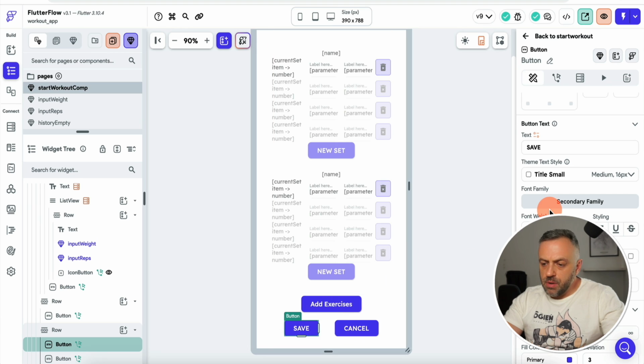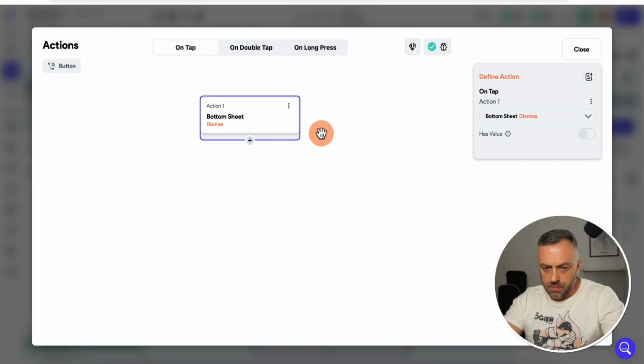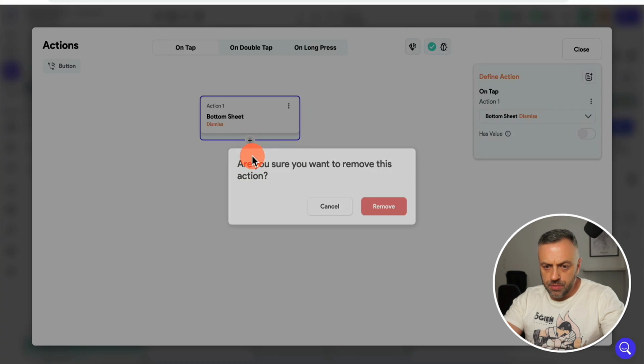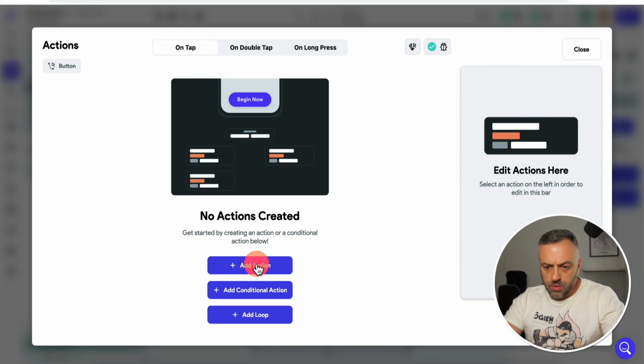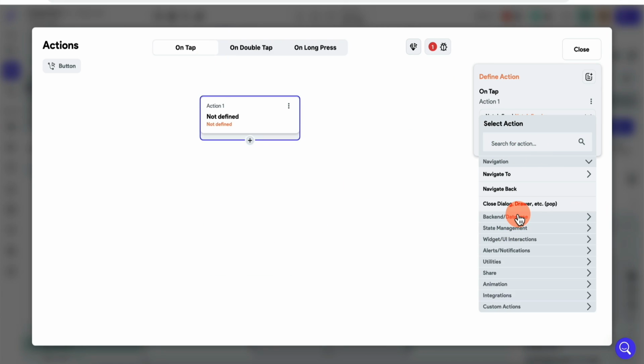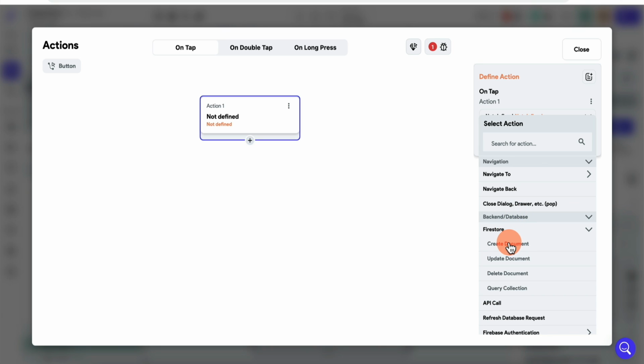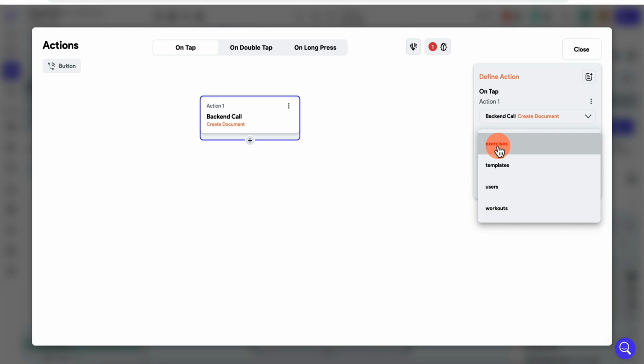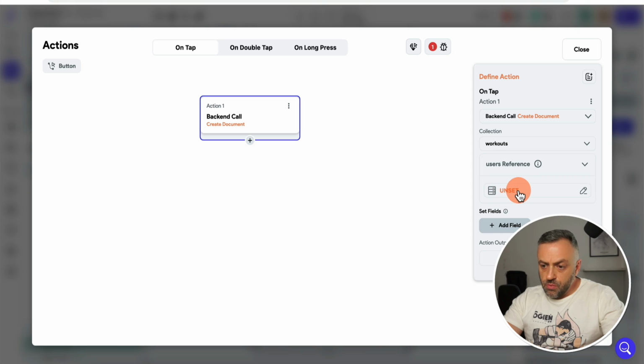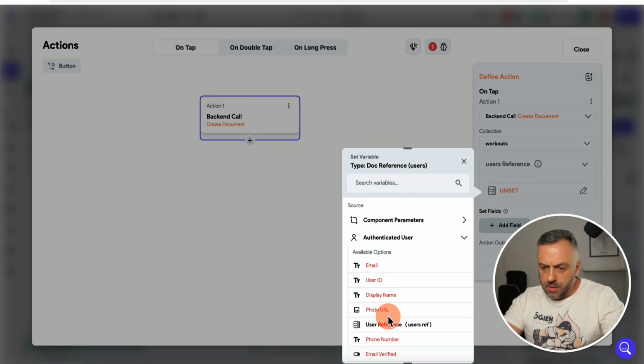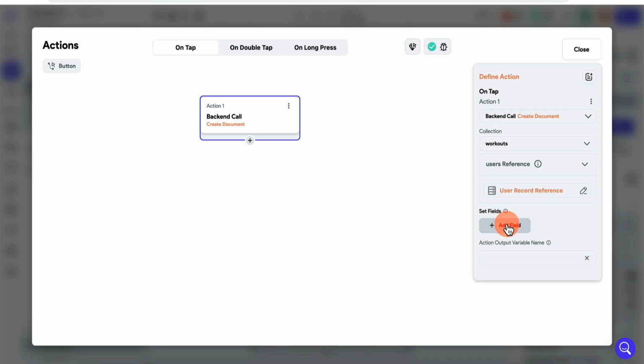So let's think about how we can save it. Okay, so if I go in here, I open this up. Well, we need to remove the bottom sheet dismiss because we duplicated it. And so we're going to add an action. We're going to go to backend database, Firestore. We want to create a new document. The document we want to create is workouts. Now, it wants a user reference, which is our authenticated user right here. And now we need to actually set the field.